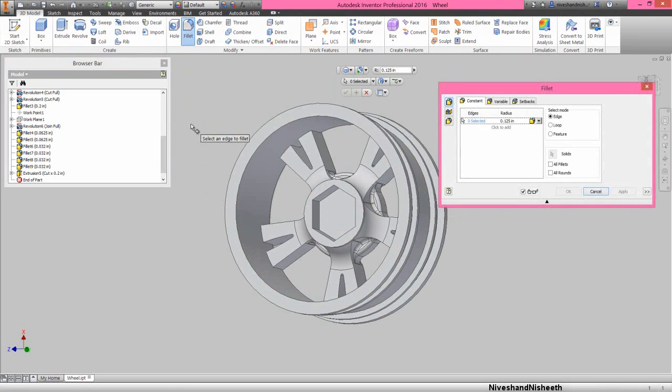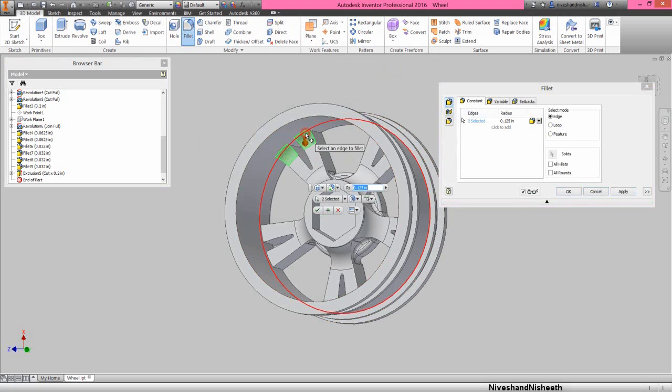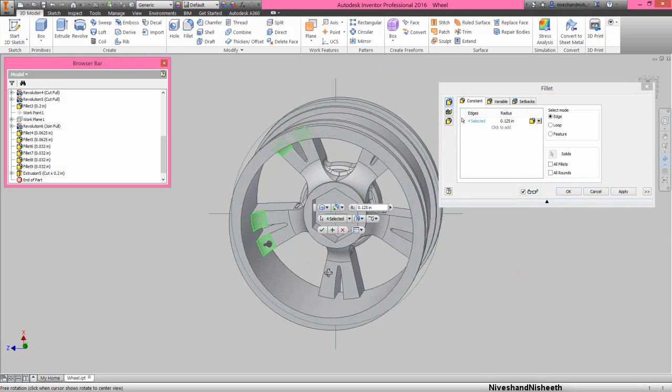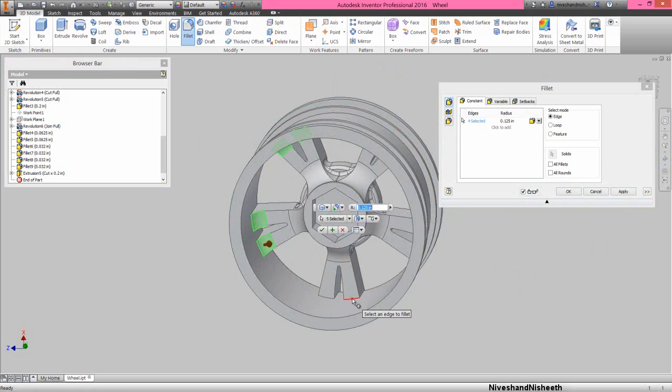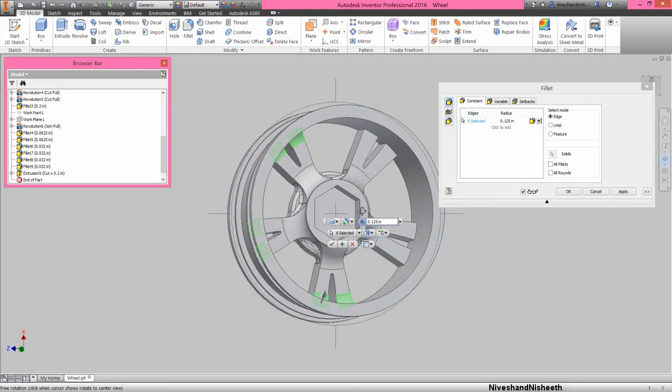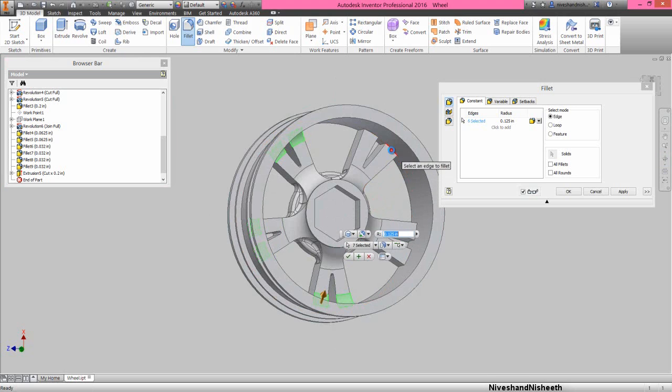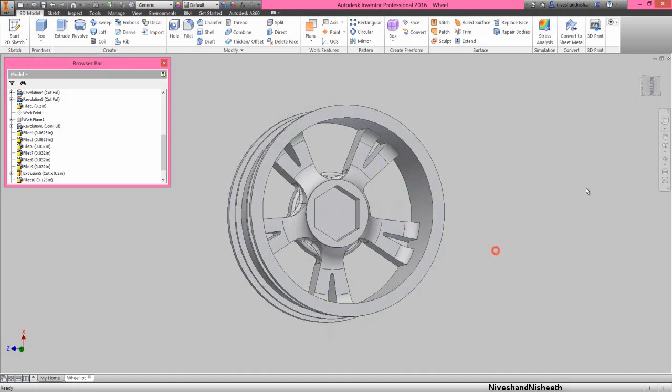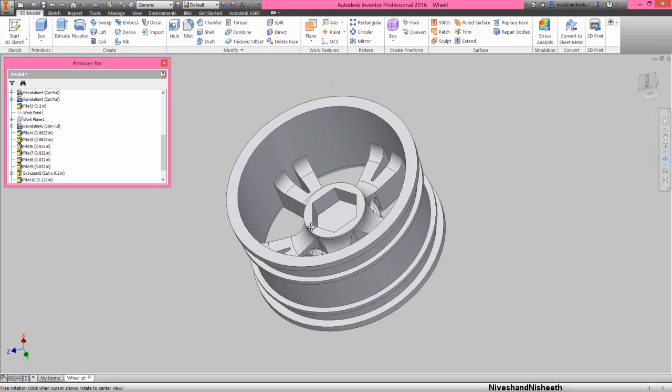Activate the fillet tool. And now we will select the 10 edges of the model like this. Click OK to finish the command. It is looking very nice.